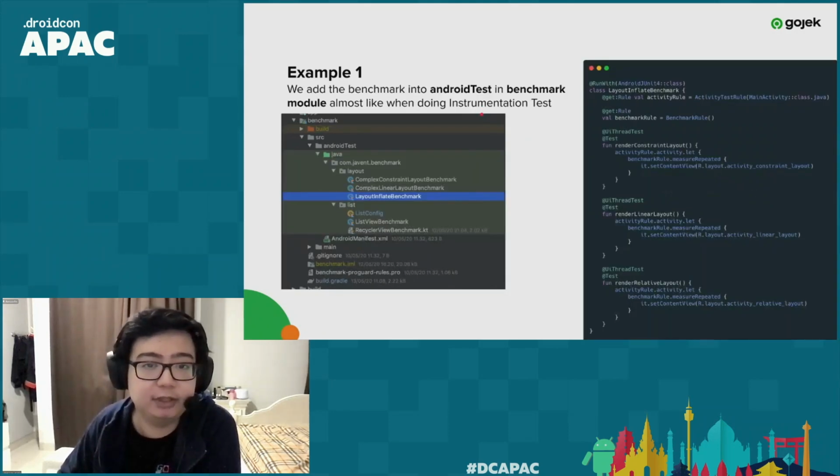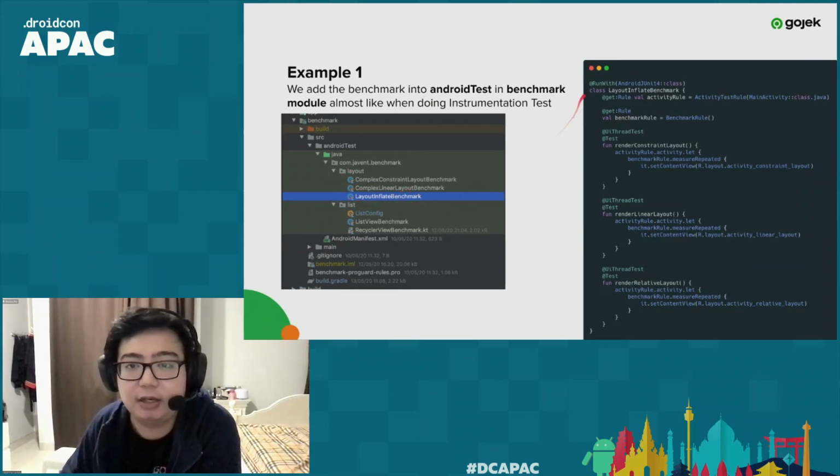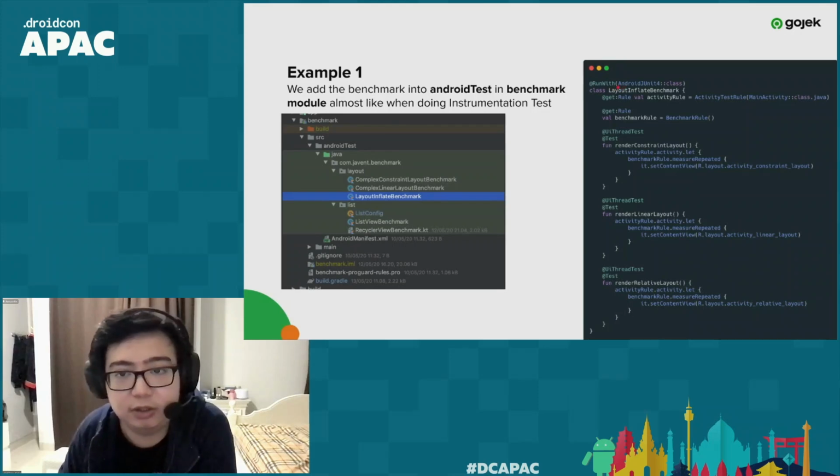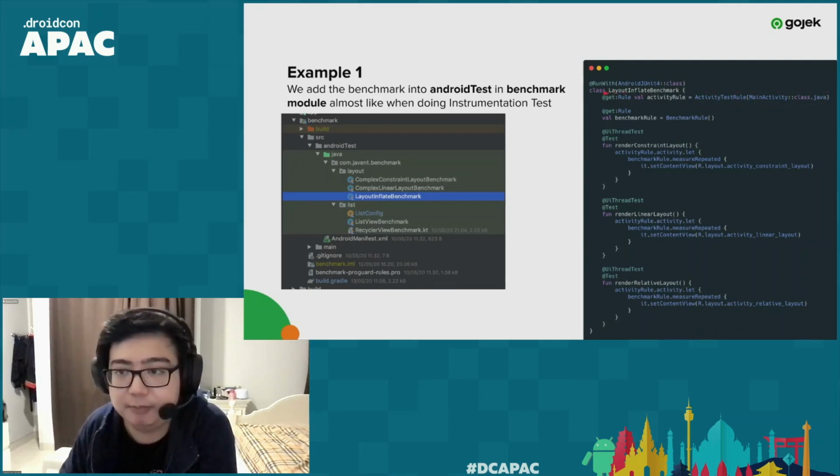And then we have the benchmark test on our benchmark module. Add the test into the androidTest package. And then, yeah, we can call it LayoutInflateBenchmark here. And just like usual, you run it with AndroidJUnit4. So this one is the activity rule. You need to call it because you want to inflate the XML into an activity.